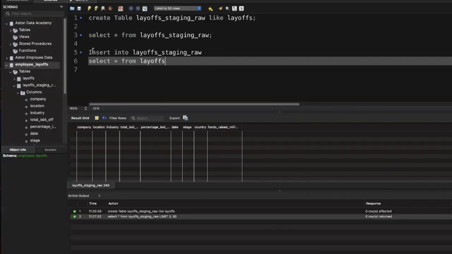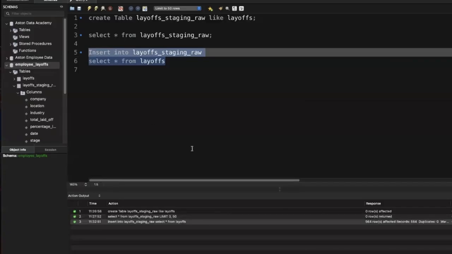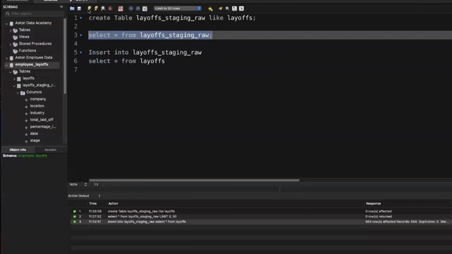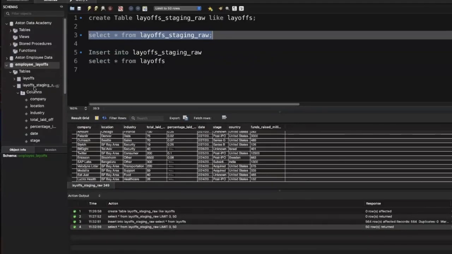So what this basically means is insert into layoff staging row. That's these empty spaces. We want to fill them up, but pick the values for what we already have in the layoffs table and just use it to populate this. That's what this means basically. So once we run this, we get this success message that's 564 rows affected. Now, once we run this bit, we should be good to go with the information from the layoffs table.